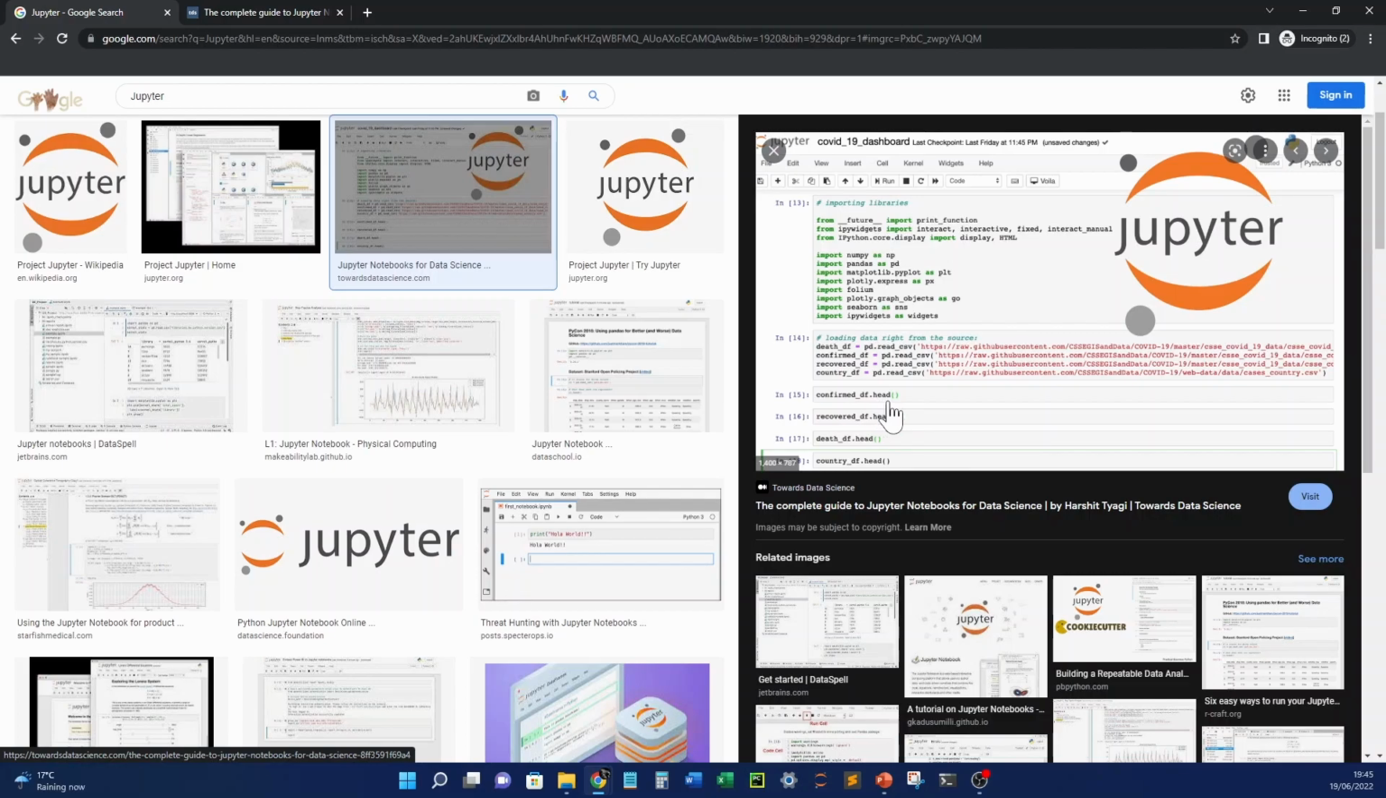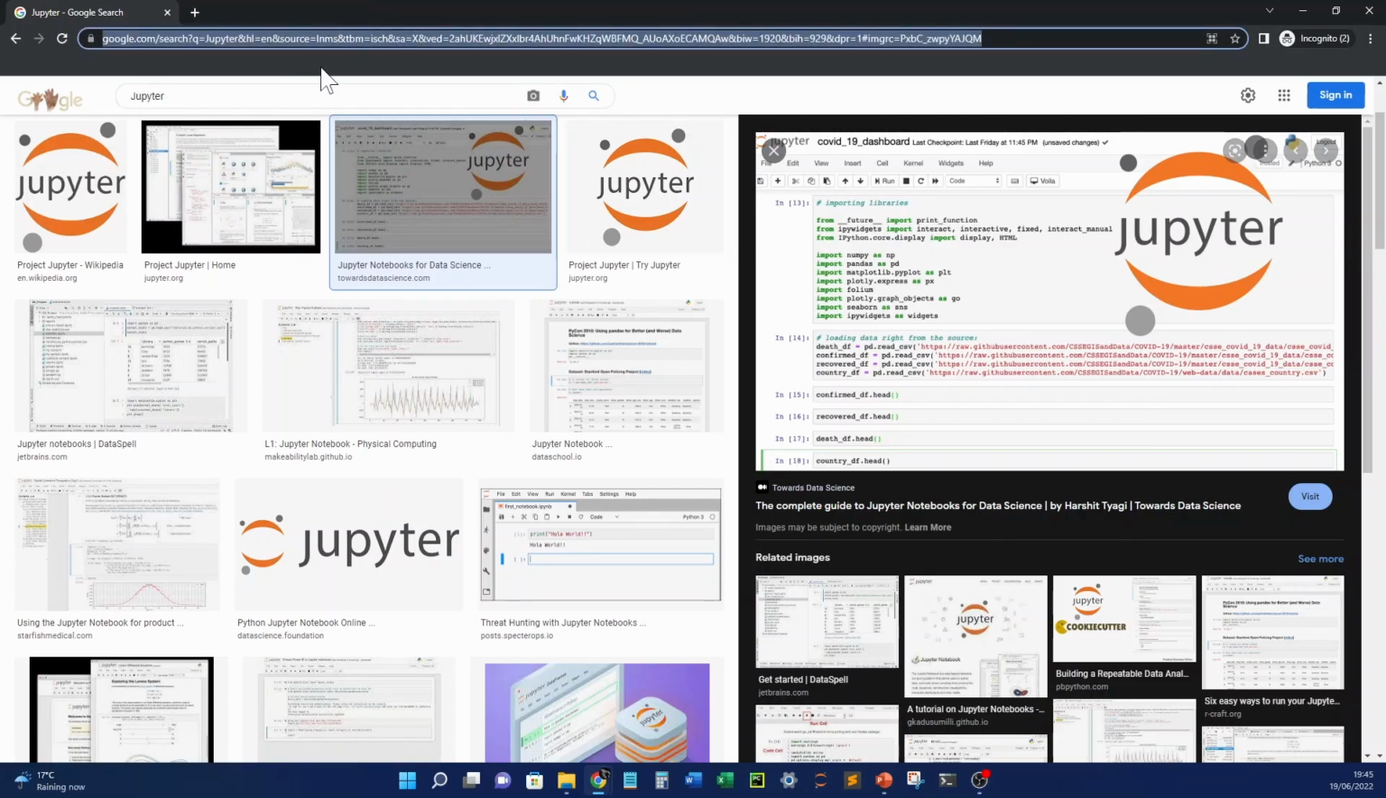And this is the beauty of Jupyter, in that you can actually debug it easier than, say, other IDEs. Although there are more powerful IDEs out there, Jupyter is very friendly for beginners. So with that said, let's go about installing Jupyter.